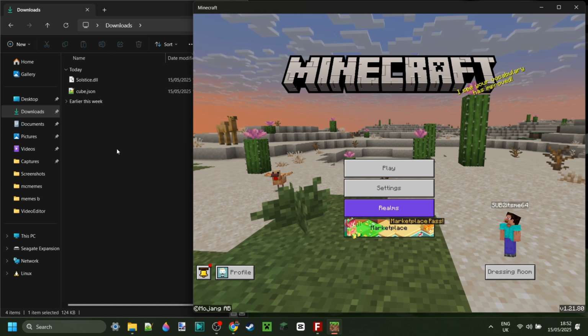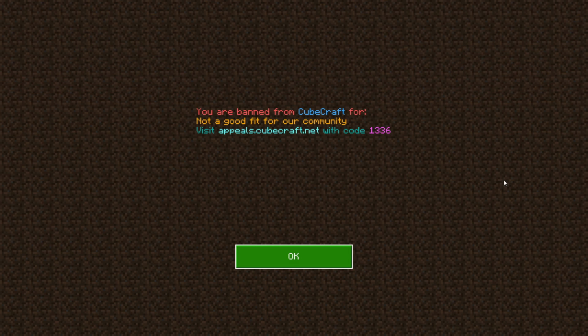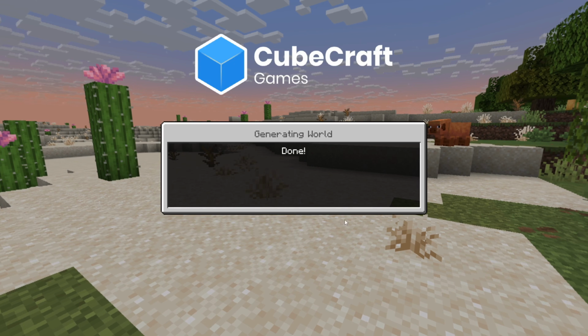So here, as you can see, I have loaded into Minecraft on a random alt, and I'll just go ahead and join CubeCraft. Oh my god, it finally happened. I've been banned from CubeCraft, but not for hacking. I've been banned for not a good fit for our community. Alright man, this is lit. And I'll explain why in a second.